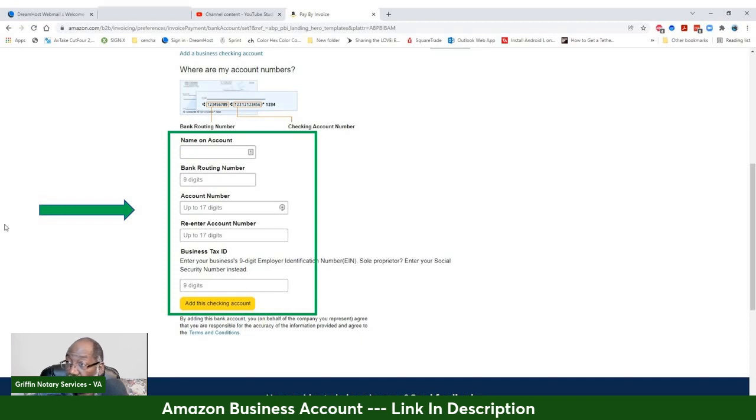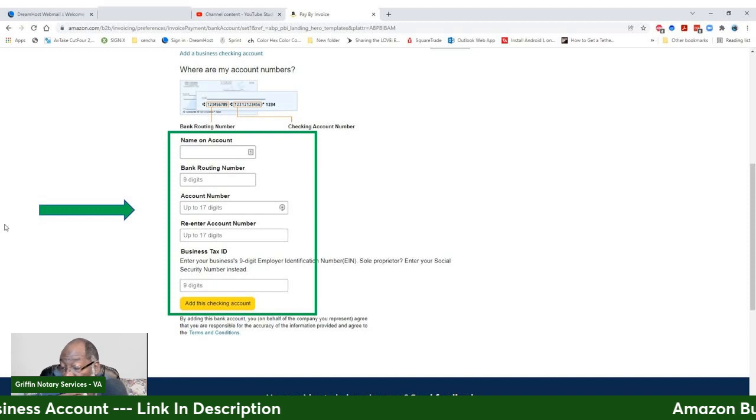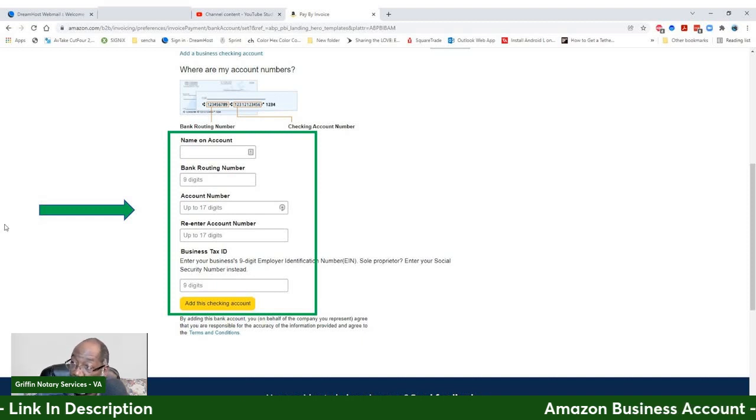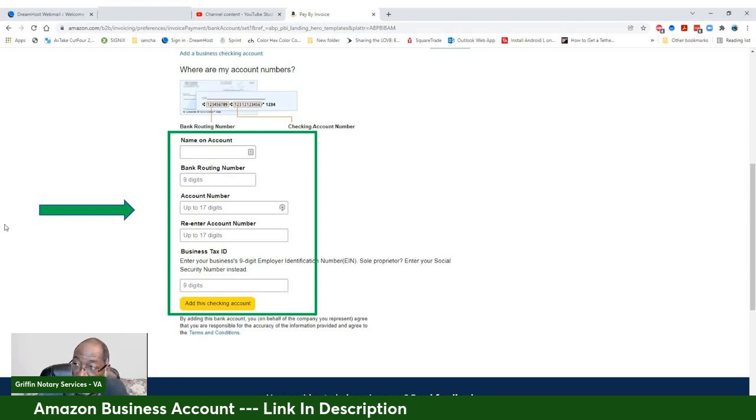Then this here is where you set up your actual, and I clicked on business account. Okay, since we're talking about setting up the business, then you will fill this information out. Again, your tax ID number down here at the bottom, the 9-digit EIN. If you're a sole proprietor, enter your social security number instead.